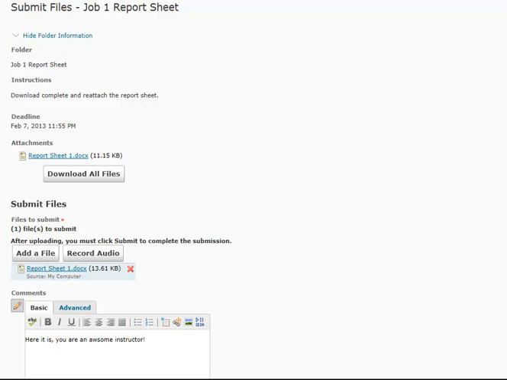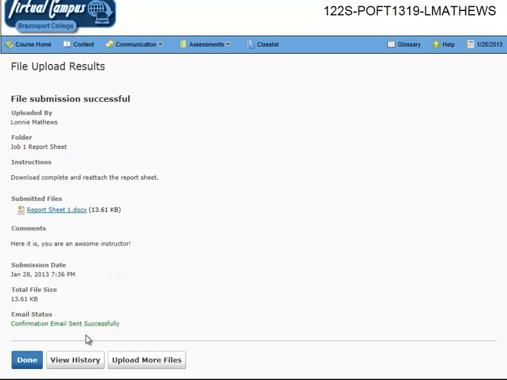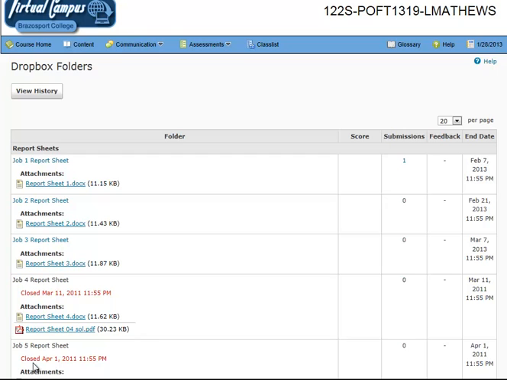So anyway, now the file is there. You would simply click the submit button. Once you do that, it's going to give you the message, confirmation email sent successfully. It's there. You're done. Now see, it tells me that there is one submission in the Dropbox, which is probably the one I just put in there. Okay. This should get you started.